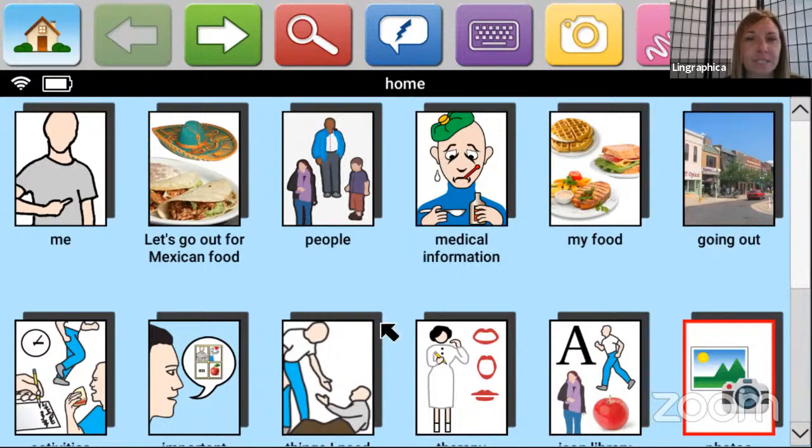But what I do want to focus on is how we've used our language system to program in some meaningful personalizations. One of the first things I want to talk about is a little bit of scripting and storytelling. One really good example of scripting: maybe someone's goal is that they go out for Mexican food every week with their spouse and they want to be more independent in ordering. So here is a folder for going out for Mexican food.